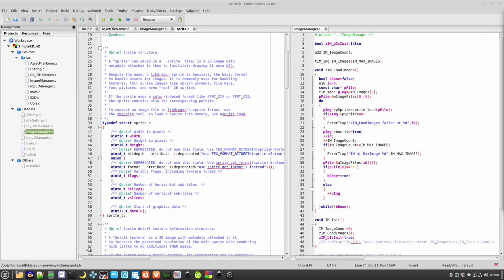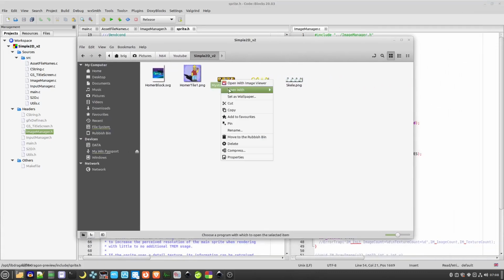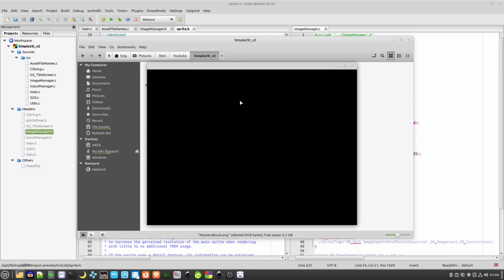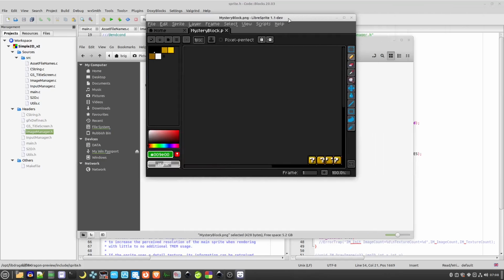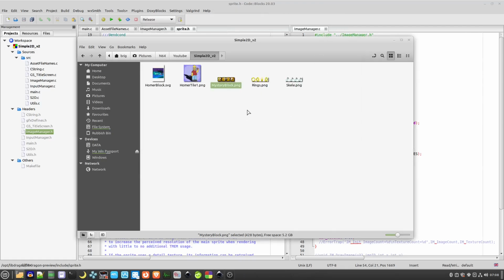So if I bring up one of these images here, for example, mystery block. This image consists of 4 sub-images. So this would have 4 horizontal slices and 1 vertical slice. However, you need to specify these slices when you load them in.